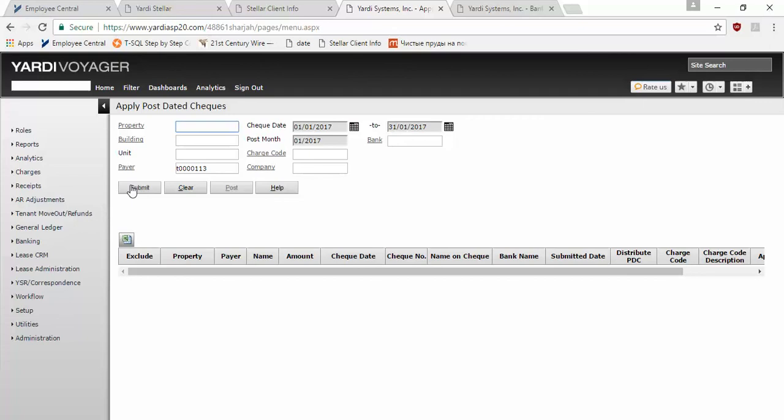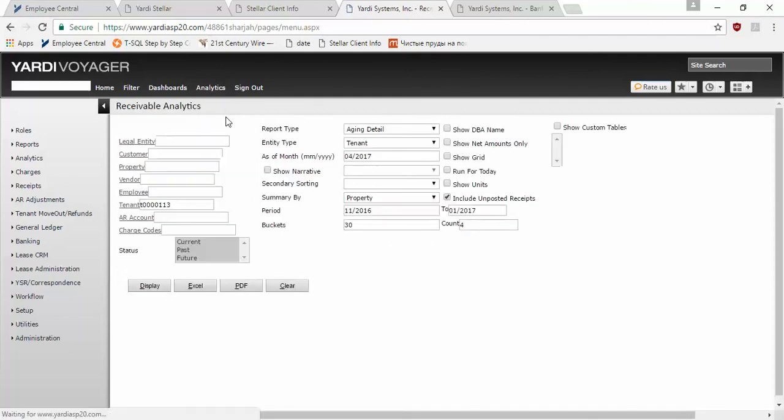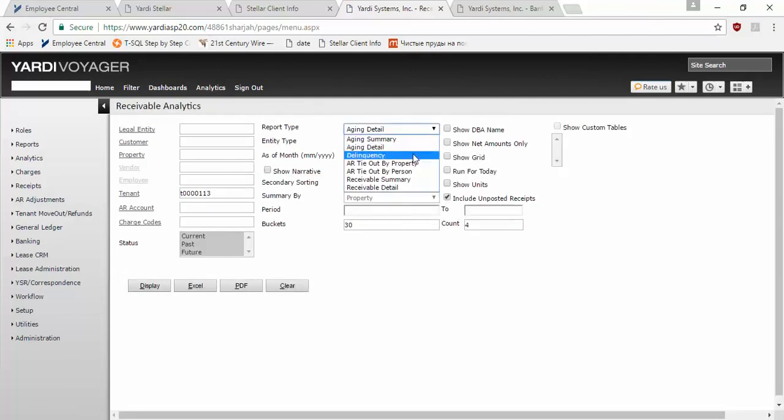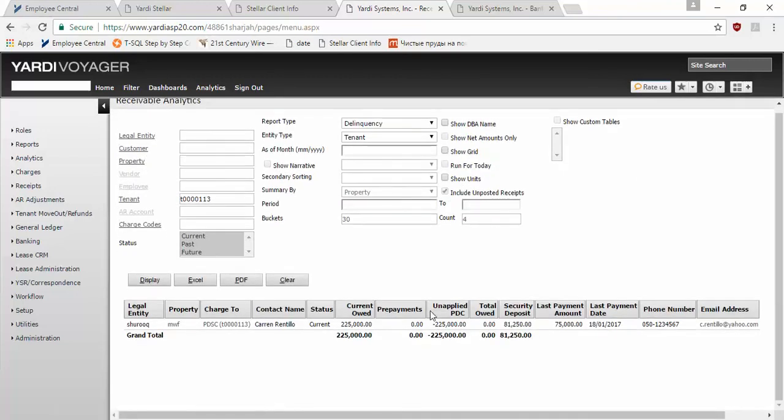If I move to April, yes, I will have it there. But essentially, let's run analytics, AR analytics, and see how that delinquency report is coming out. Okay, so what we have currently owed is 225, which is 3/4 for each 75,000, and unapplied PDC is exactly the same amount. The rest is now, it's not owed because it was allocated.